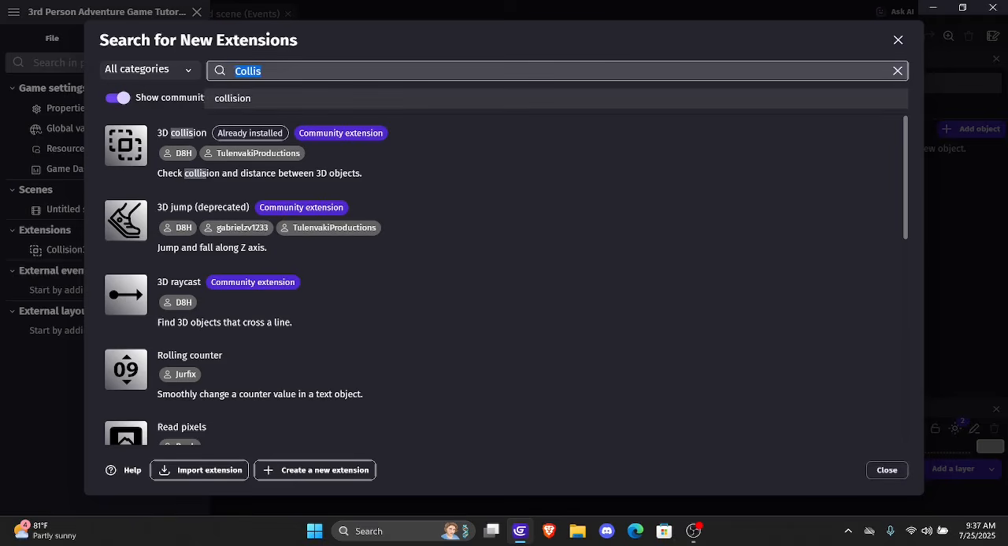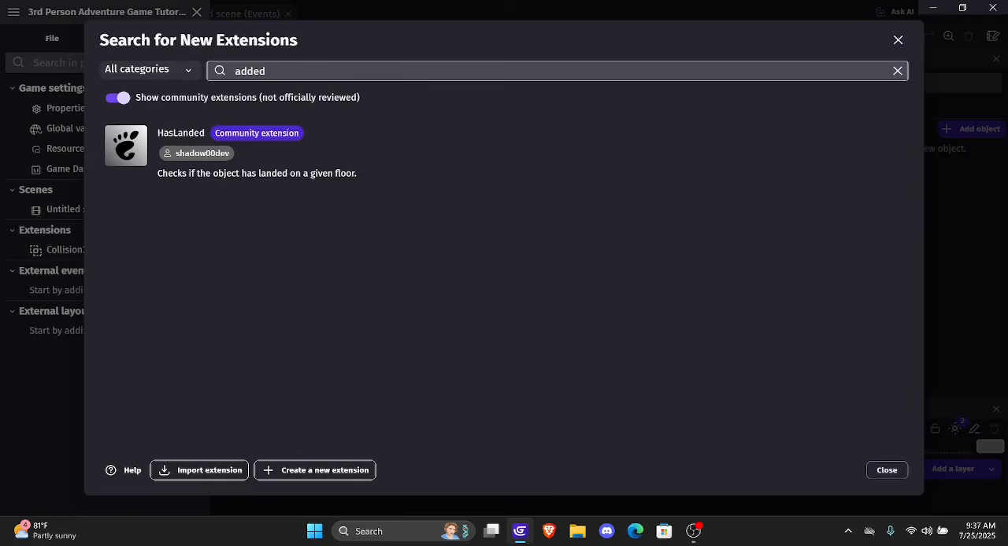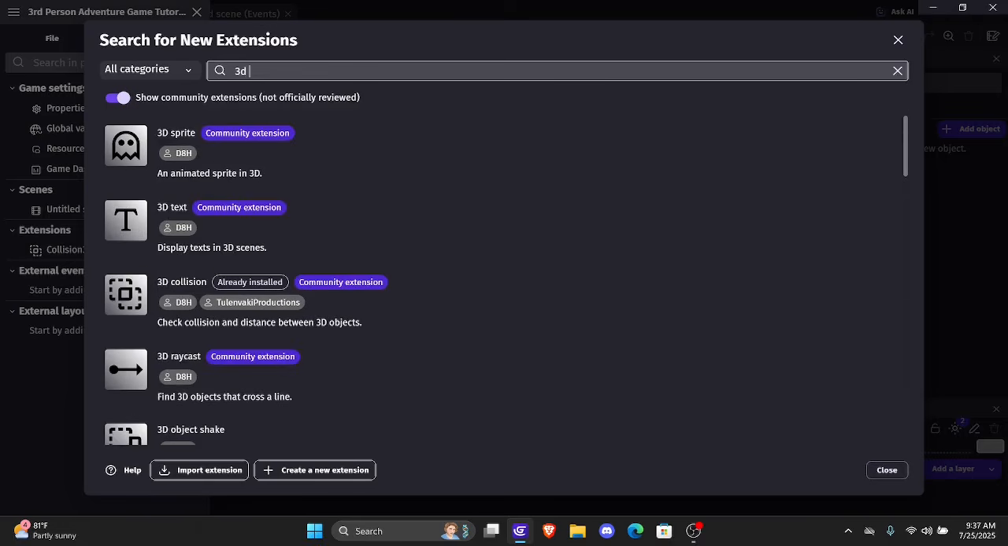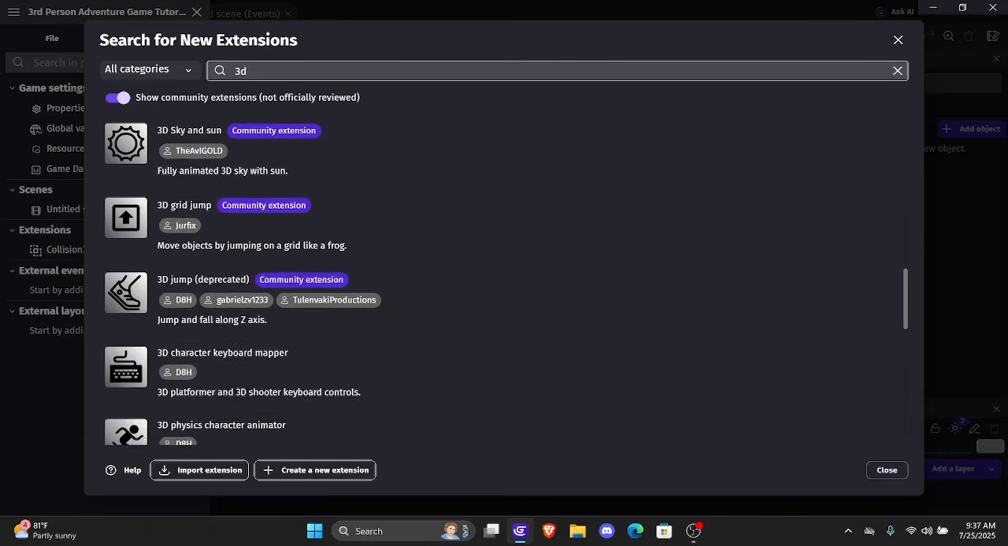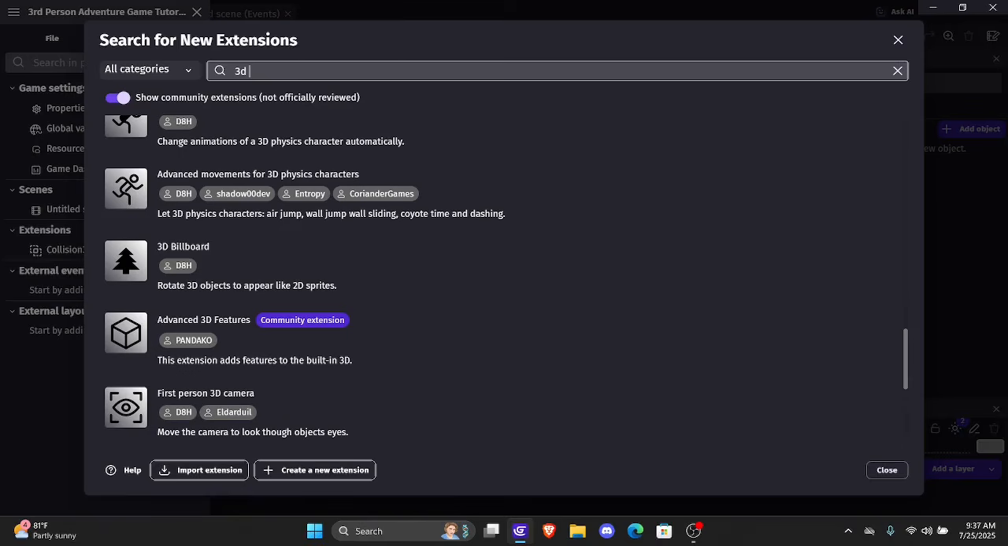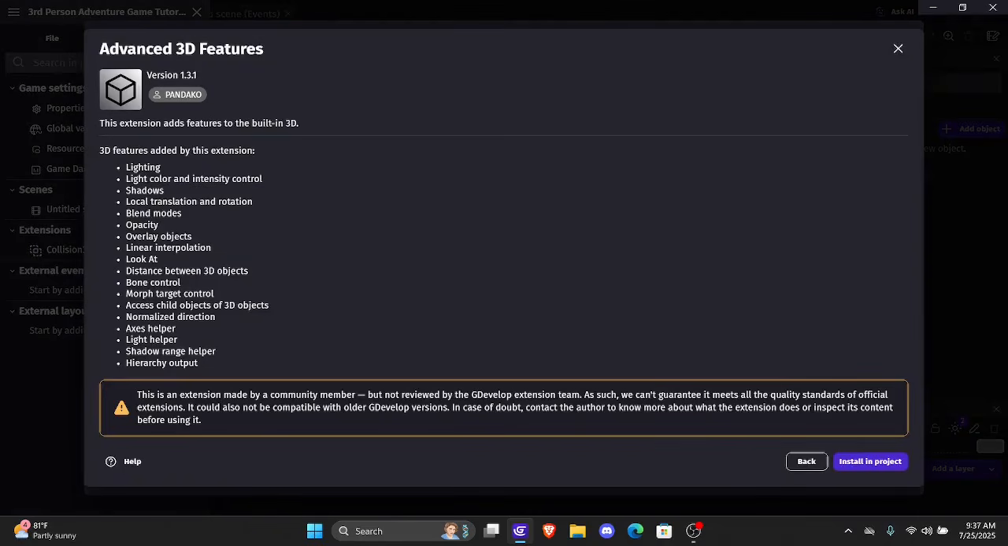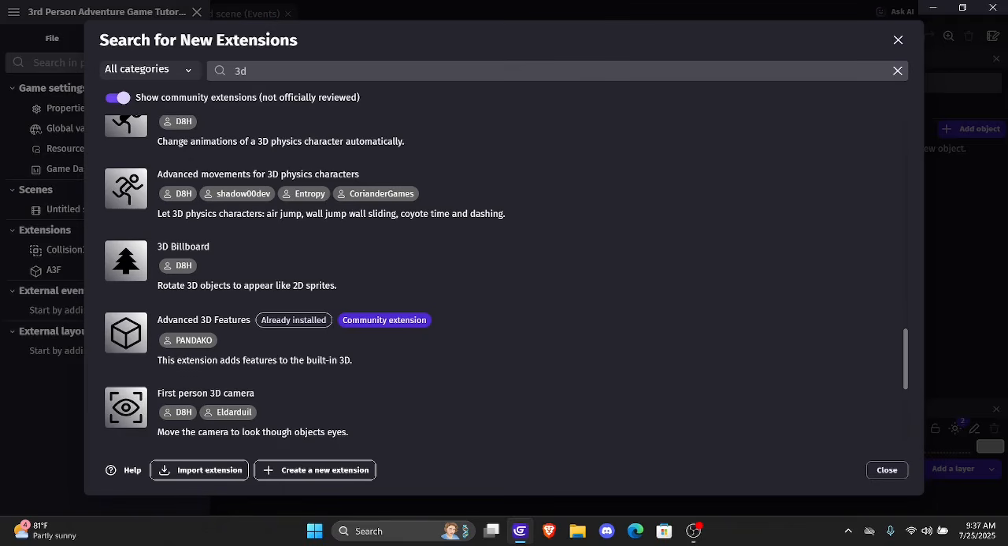And we're also going to add another extension by Pandako. And let's type in 3D because it adds a bunch of other 3D features to the game. Let's scroll down. I'm going to find it soon. And here we have advanced 3D features made by the one and only Pandako. As you can see, this is the list of everything that it adds. Some of these GDevelop already has, but the opacity especially is very important. There's a lot of different things that you should also add advanced 3D features to all of your 3D projects because it works with GDevelop's built-in 3D. So let's install this into the project.